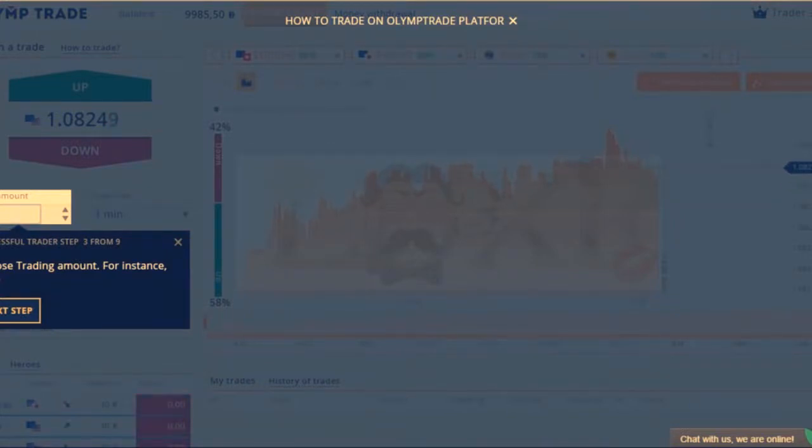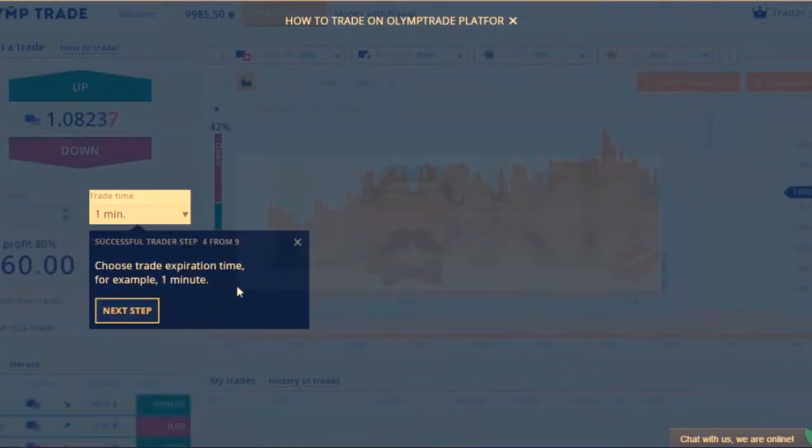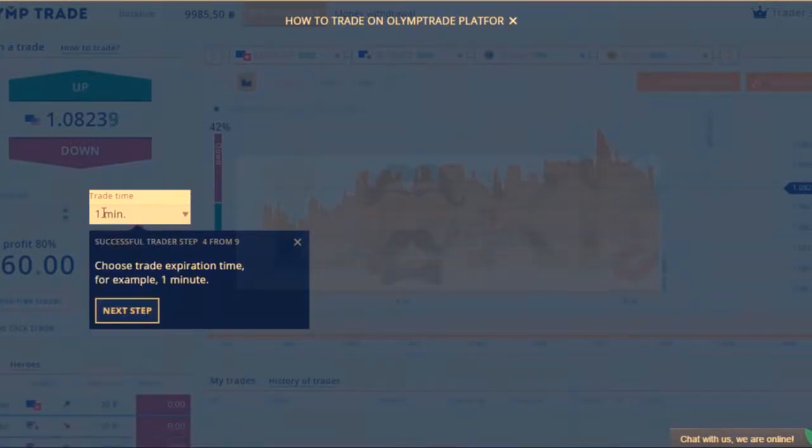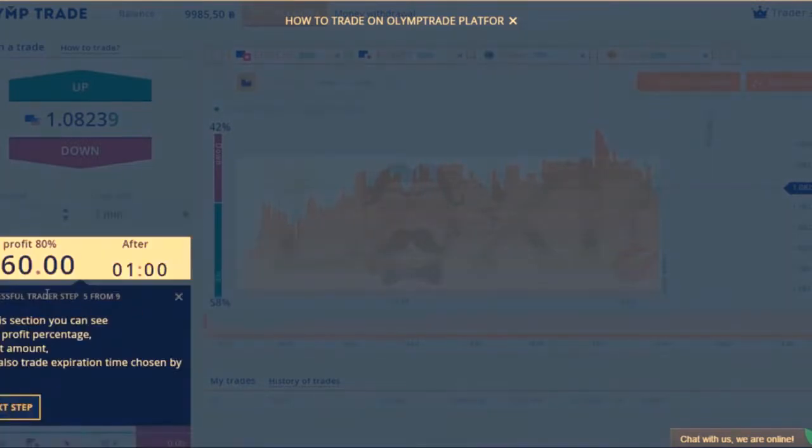So far, it's a demo account. So we enter $200 and click on Next. Then, we should select the time at the end of which the trade will be closed. Let's put 1 minute. As a result, we are investing $200, and if the forecast is correct, the profit will amount to $360. The trade time is 1 minute.